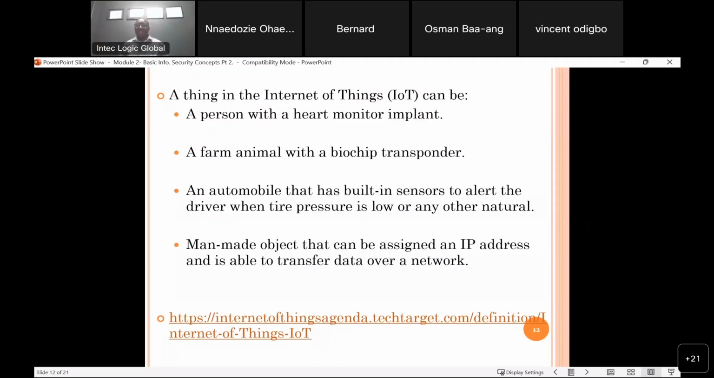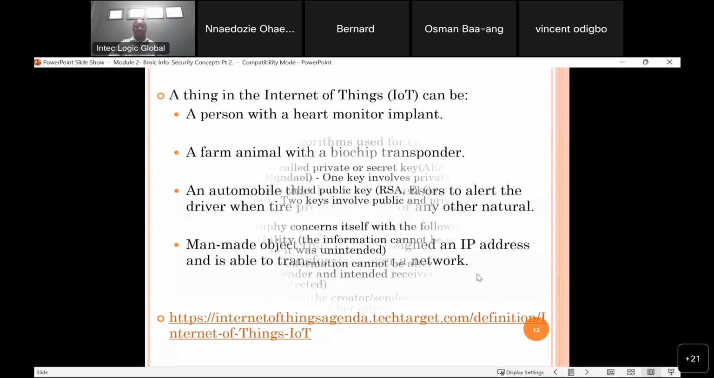Man-made objects that can be assigned an IP address and able to transfer data over the network, like I talk about doorbells, right? Those are all IoT, and they also present some security challenges. So if you want to read more about IoTs, I have a link here for you.